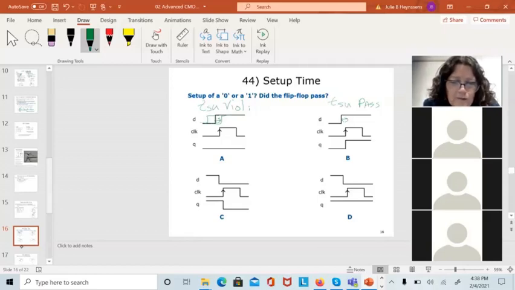So here I've got D changing a little bit before the clock. It's going low, and my output goes low. So my T setup has passed. And here I've got D changing a little bit before the clock, but it's not enough time for it actually to pass to Q. So my T setup has failed. It's a violation.